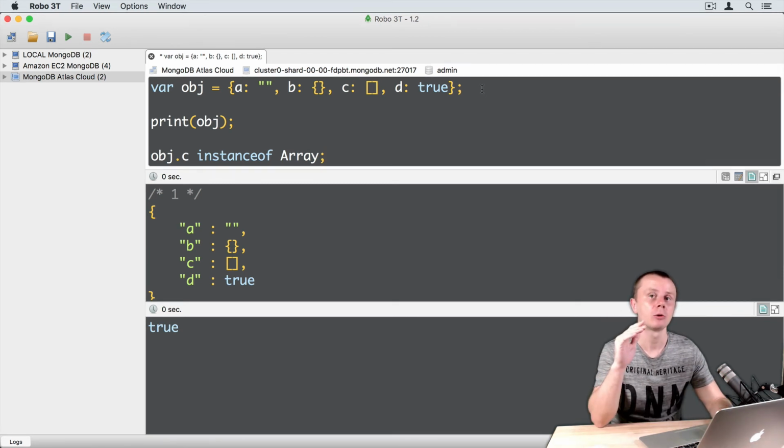Next, we will talk about BSON type identifiers, special unique numbers that are assigned to BSON types. Those numbers are stored in the BSON format along with the values. And this will allow you to query documents not just by value, but also by type.